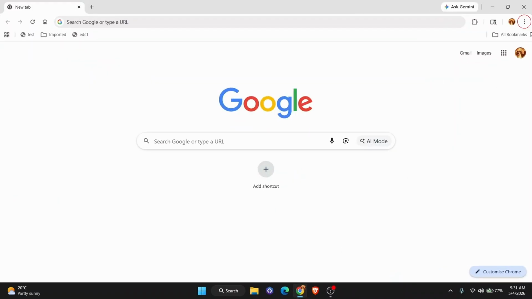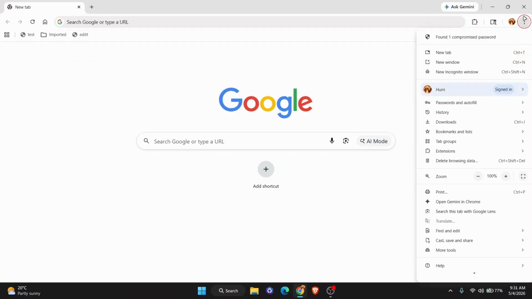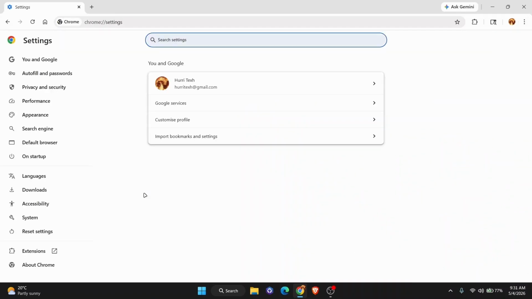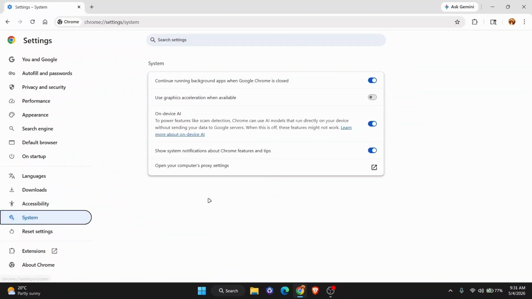After that, click on the three dots at the top right corner to open the menu bar. From there, click on Settings to open the Chrome settings page. At this point, scroll down and click on System from the left side menu. In the next step, look for the Use Hardware Acceleration When Available option and toggle it on.